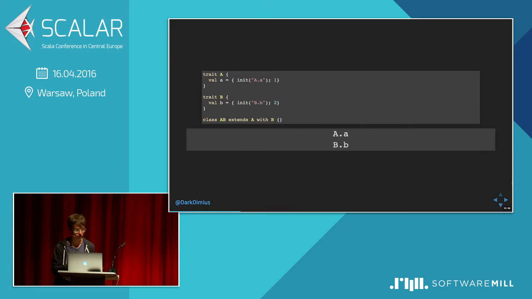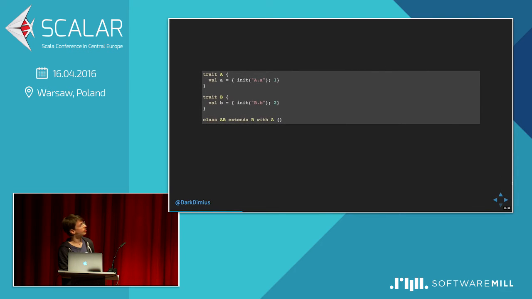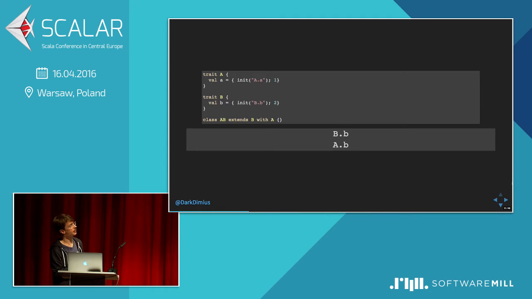Here, it's quite simple. The order is defined by linearization order. First, we mix in A, and this means that the A gets initialized first. And only then we mix in B, and this means that the B gets initialized second. If we change this example slightly by changing the order of the traits, it would mean that the fields get initialized in the opposite order. So the first thing that gets printed will be B.B, and the second one A.A.